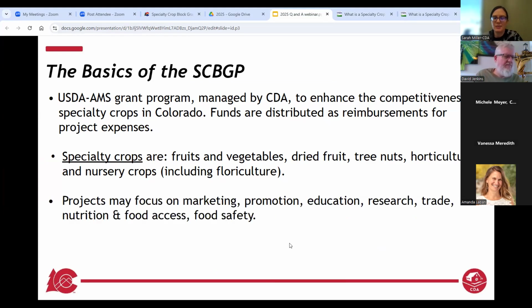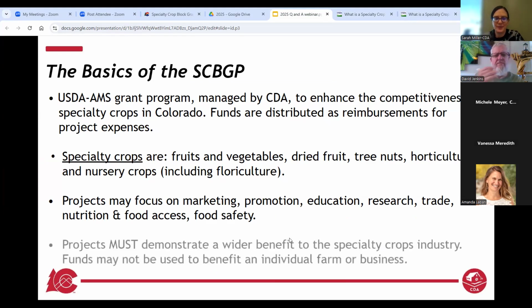So projects can focus on marketing, promotion, education, research, trade, nutrition, food access, and food safety. Projects must demonstrate a wider benefit to the specialty crop industry, and funds may not be used to benefit an individual farm or business. So for example, if you're a mushroom farmer and you want to run a marketing campaign for your business, that would not be a project that would qualify. Or if you want to build a well so that you can do research for this specific lavender strain that your one company is growing, that project also probably would not qualify. It has to benefit a wider audience.